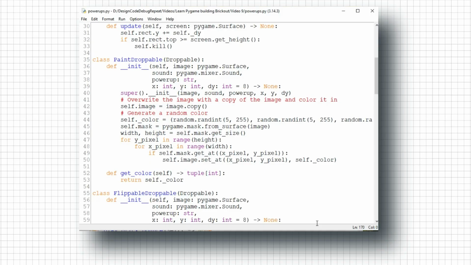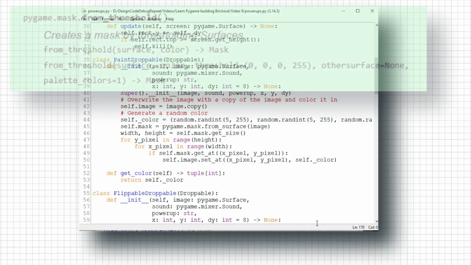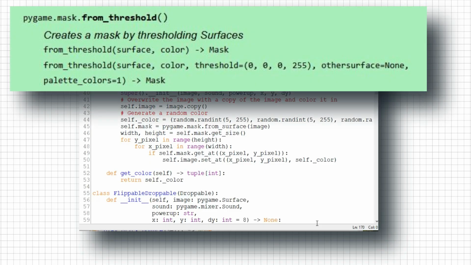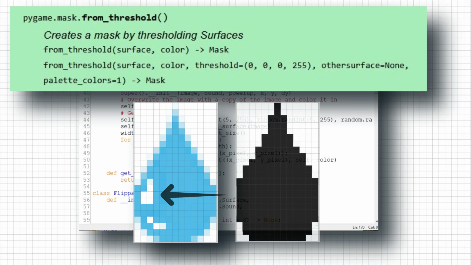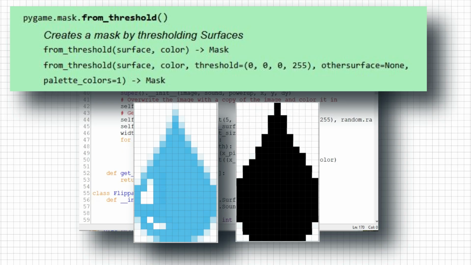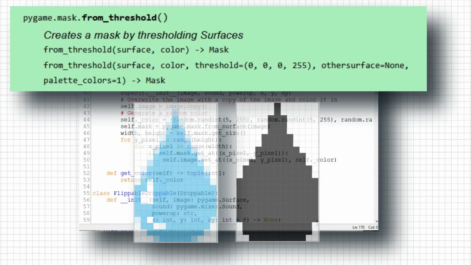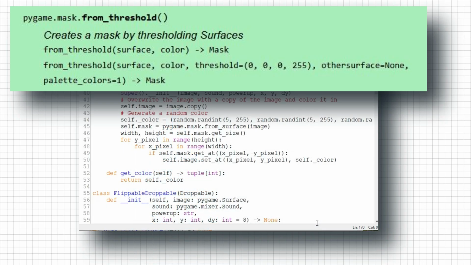Let's take a look at the other method that creates a mask, from_threshold. You might notice that my paint drop isn't solid blue. It has some reflection in it that's white. When I create the mask, because those white pixels aren't transparent, they are all ones, and they get filled with the color, so I lose the reflection in the paint drop. Suppose we use from_threshold to create the mask.